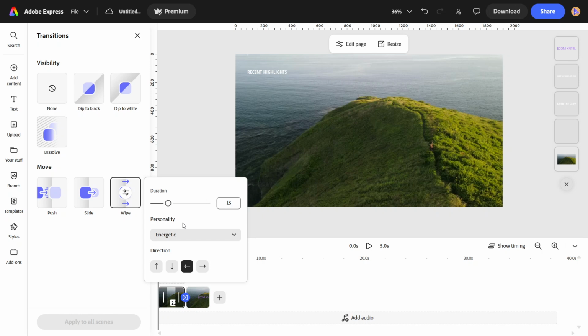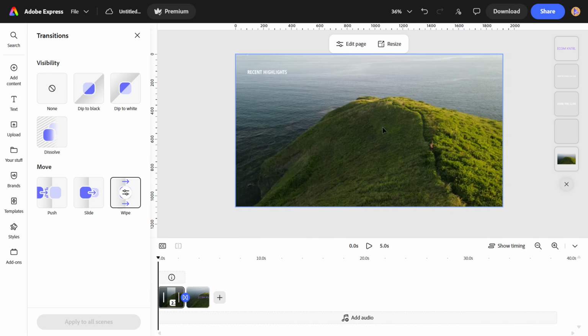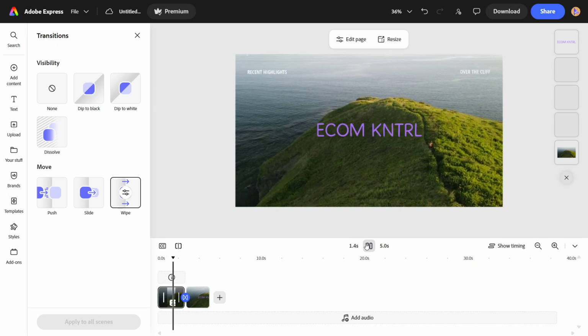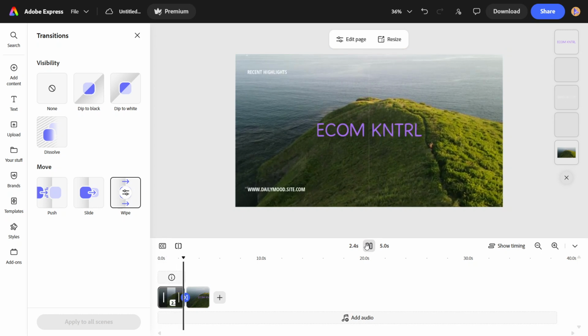As you make changes, it's a good idea to preview the transition so you can see how it flows between the two clips. Small adjustments can make a big difference, especially if you want your video to feel polished and natural.